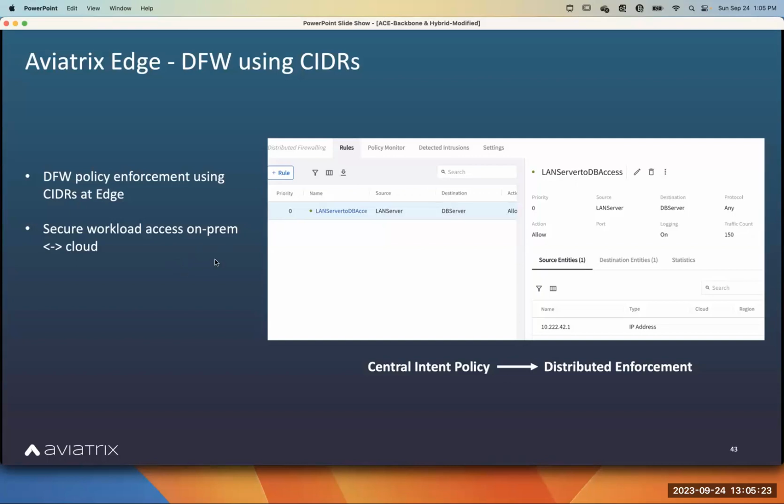So whenever the traffic comes, if it is passing that rule, then the traffic will be allowed. Otherwise, the traffic will be dropped, right? Based on that, you allow the protocol and all these things. So the distributed firewall feature is available. It is extended up to your edge gateway.